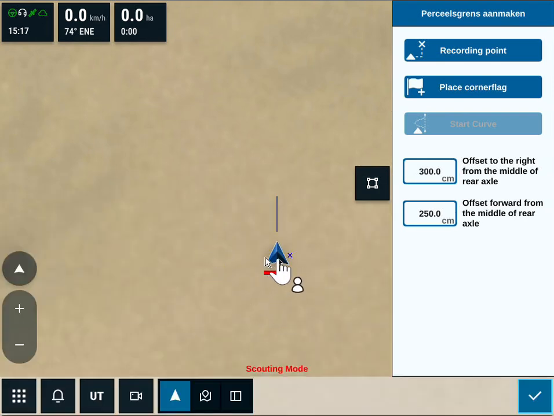So what you see here is the blue arrow, of course, which is the antenna, and this blue cross right next to it. And this blue cross, that is where we lay down our corner points, or where we measure the field. So that will be the field boundary in the end.